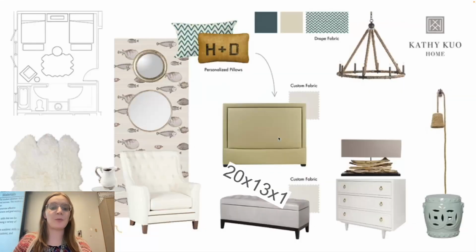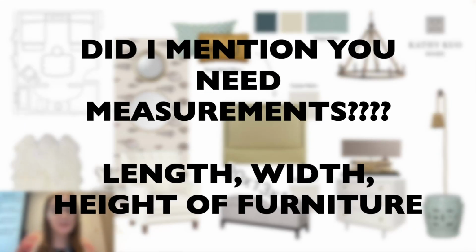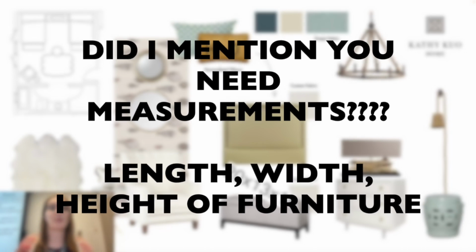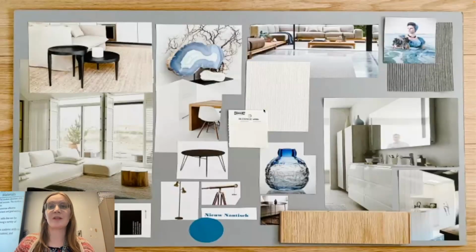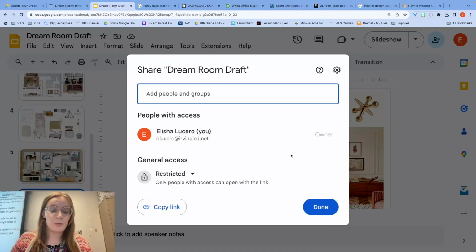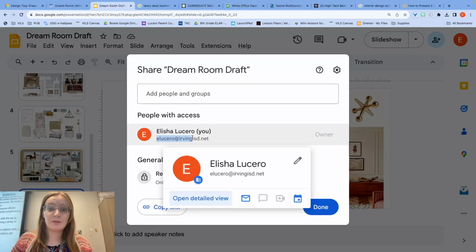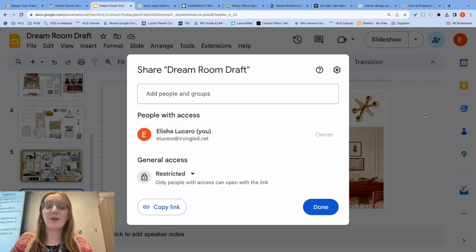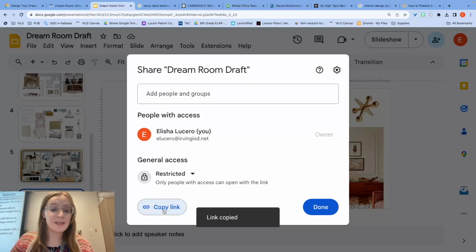A presentation with a bunch of different styles of furniture, different items, maybe different colors, and the measurements for the items that you would want to put in your room. Remember, you will need those measurements for later. Once you have your style board done with your measurements and your items and your reference images, you are going to make sure you share this slideshow with my email. And then you also need to copy this link and you need to put that into Canvas after sharing it with me.